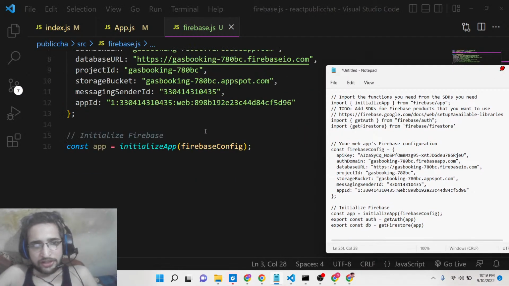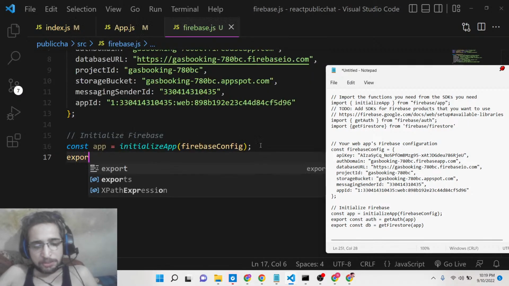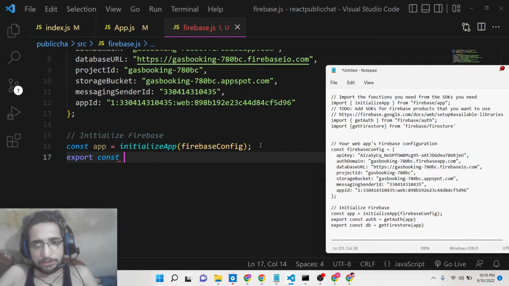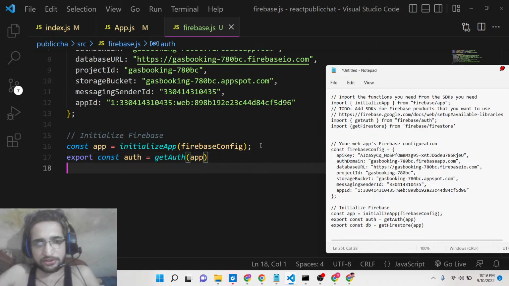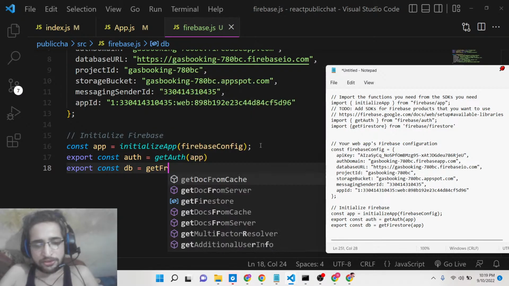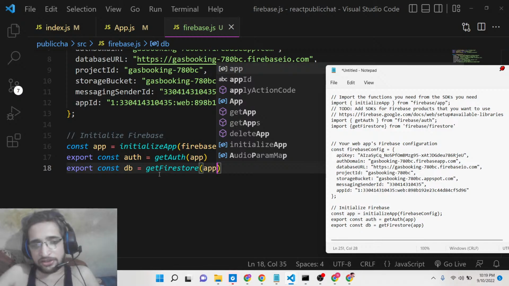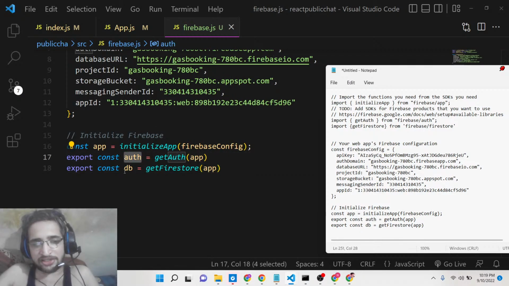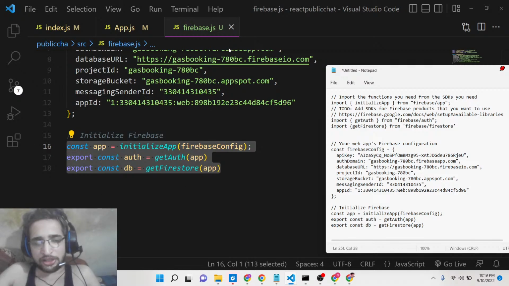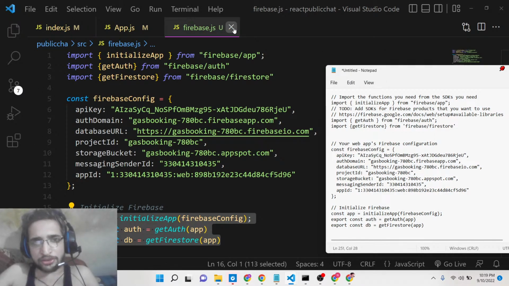So after this, guys, what we need to do is that we need to export this variable which is of authentication. So this will have this method getAuth, and here we will pass the app reference. And also we need to export this const db, which is getFirestore. This is a method, and again we need to pass app. That's it. So here we are exporting these authentication and database, Firestore database, so that we can include it in other files. So simply close this file.